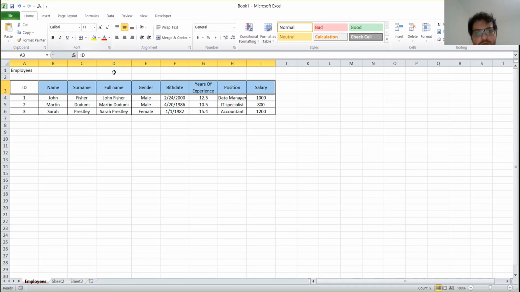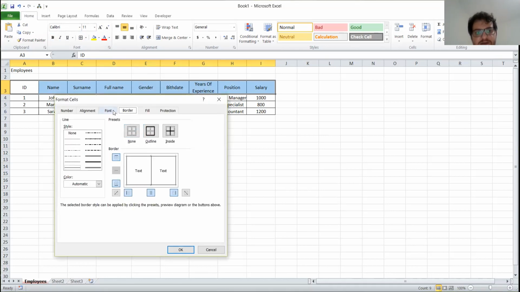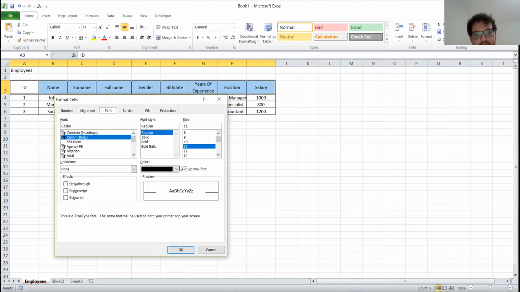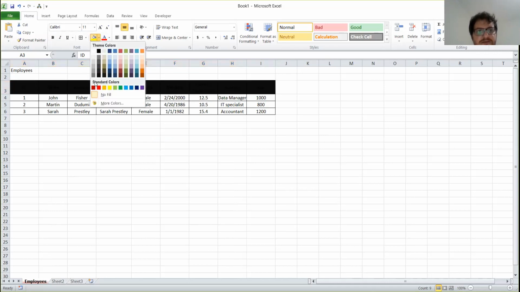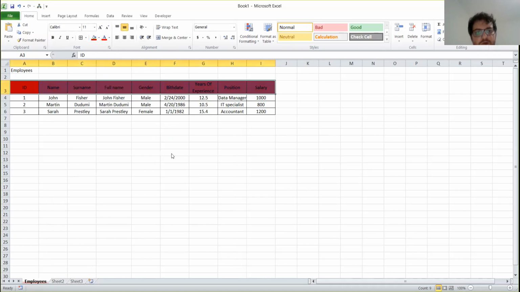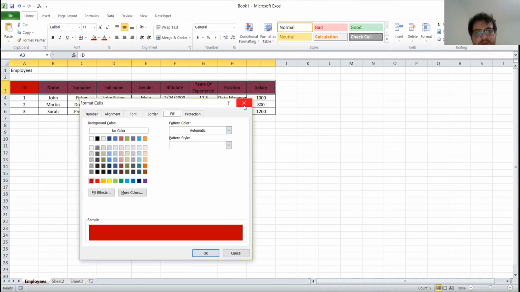You can use the Home tab, or you can right click and click Format Cells, and you have Font here. And for example, we are going to make the font white later, but we will see that together. First thing that we are going to do is fill this with a color. For filling that with a color, we are using this toolbar here, which is the theme color, or we can go to Format Cells and we have the Fill option here, and it is the same thing.